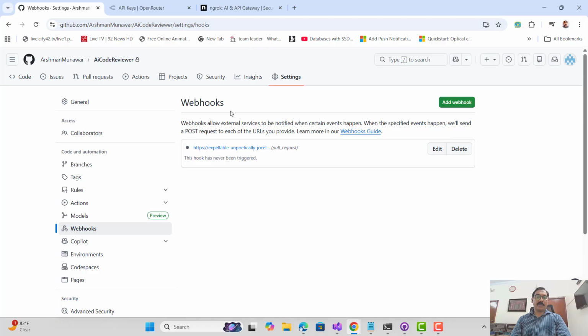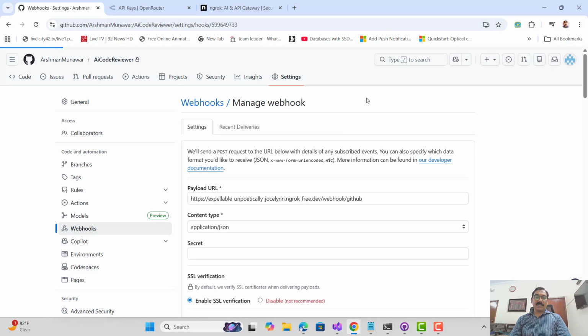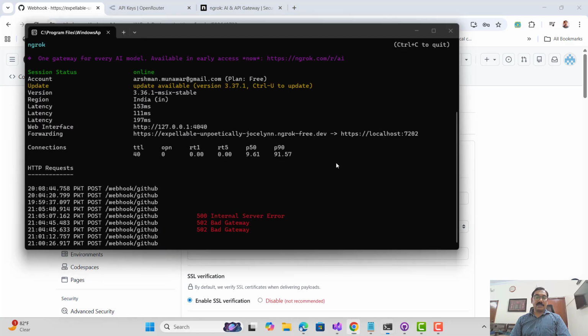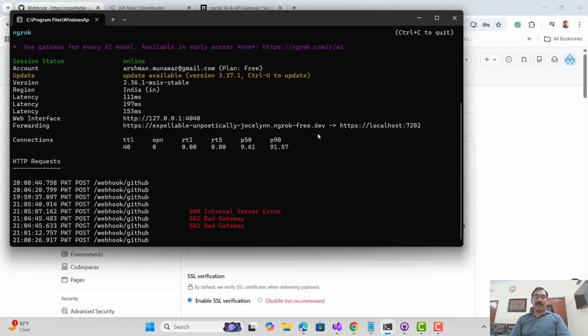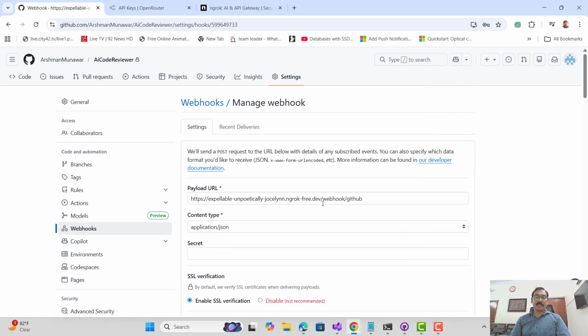Webhook means it is automatically called, because we just need to create the PR, and once it comes to this repo, our code will be called. So we need to add the webhook. I already added one, and I'm just going to edit it so that I can show how it works. See, this is the same URL which was available here, the same ngrok dev URL, and after that, my endpoint. I'm going to show you the endpoint, that is webhook and GitHub.